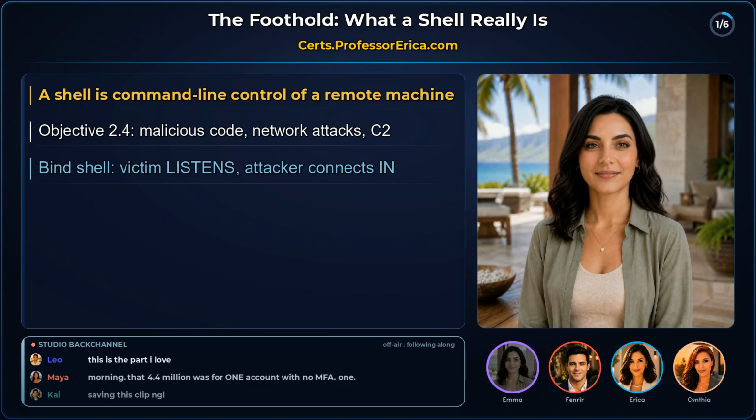Hi all, I'm Emma, and there are exactly 2 ways to open that shell, no more. Think of it as a phone call between 2 buildings. The entire attack hinges on one thing: which building dials first. Type 1 is a bind shell. The victim machine listens on a port, like leaving a front desk phone off the hook, and the attacker dials in. So the shorthand is precise: victim listens, attacker connects inbound.